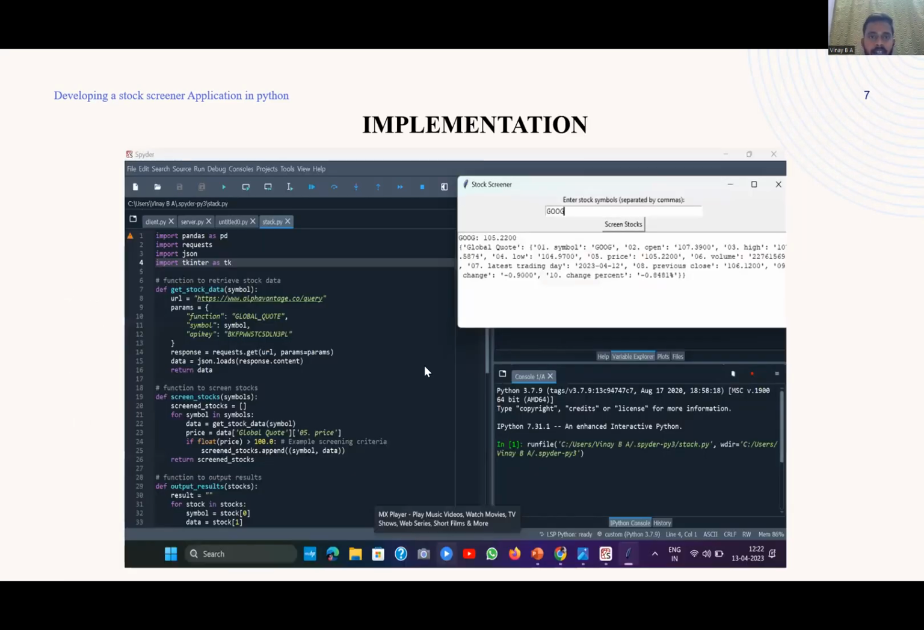So this is the implementation. For the implementation, I use Spyder, because Google Colab and Jupyter Notebook do not support the GUI. So I use Spyder.